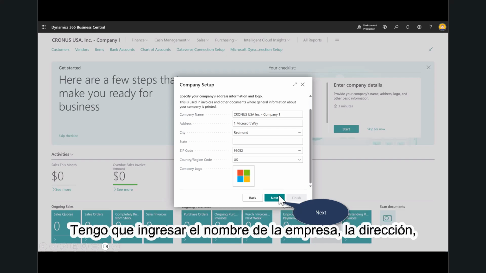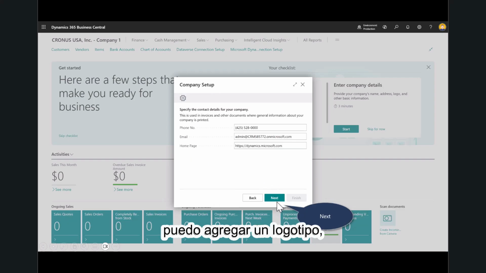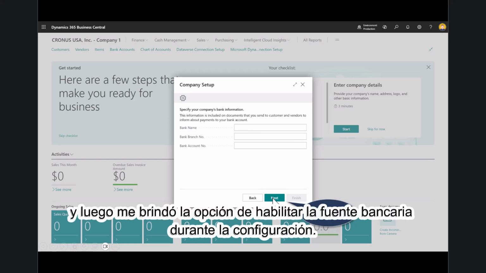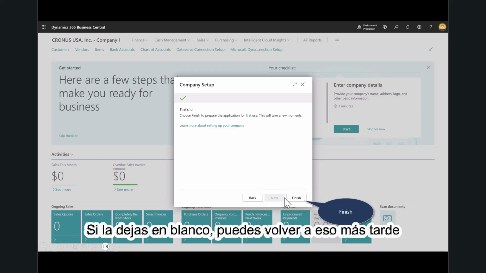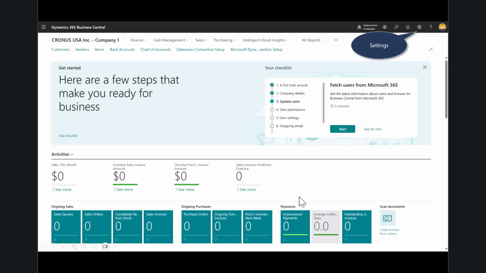I have to enter in the company name, the address. I can add a logo, any of the contact information. And then during the setup, I'm presented with the option to enable the bank feed. We can skip that for now. If you leave it blank, you can go back to that later on.